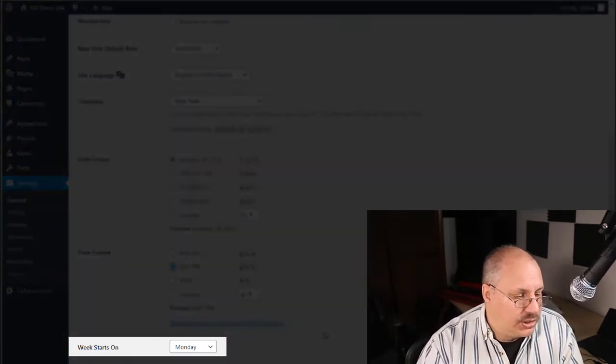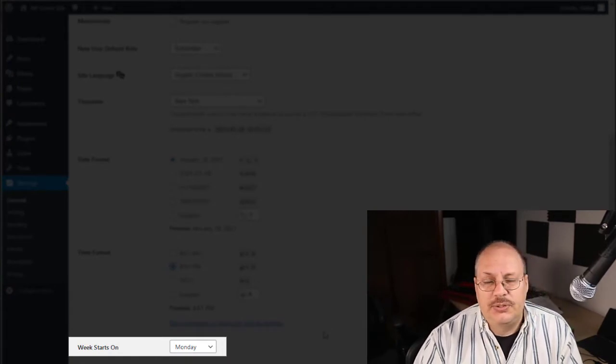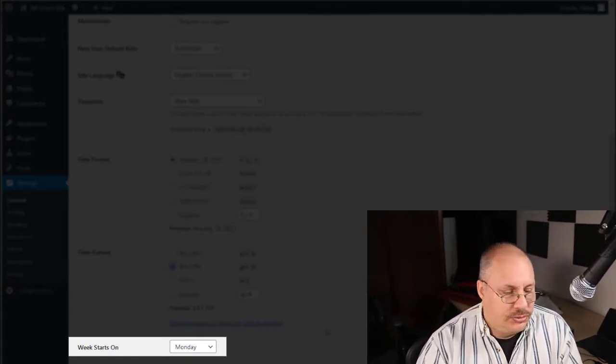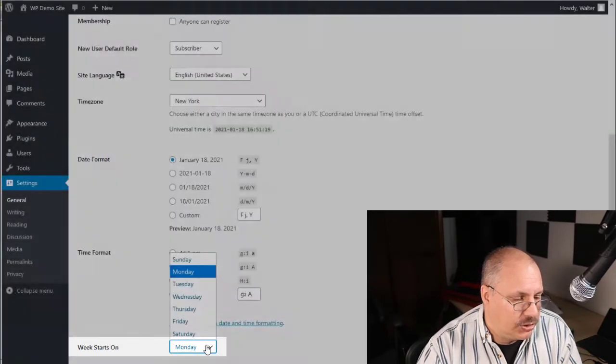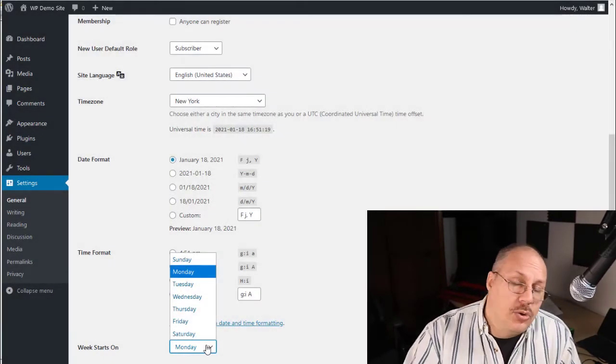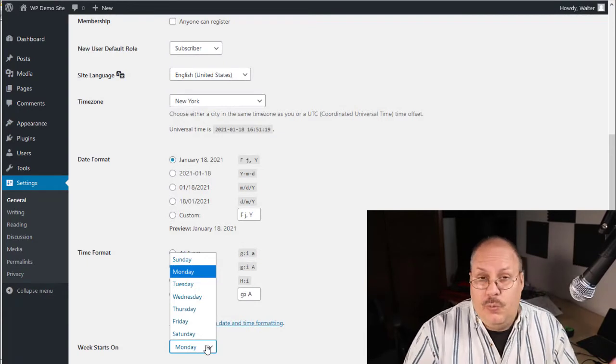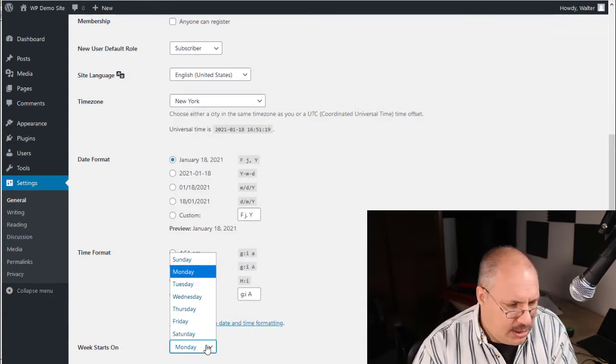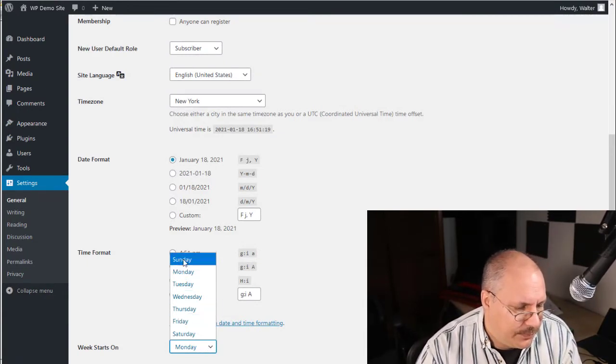Finally, you can choose the week starts on and choose from the drop-down menu. And you can choose either Sunday or Monday. Those are your two most common ones. But you could, if you wanted to, pick Wednesday or Friday, and you are allowed to do that.